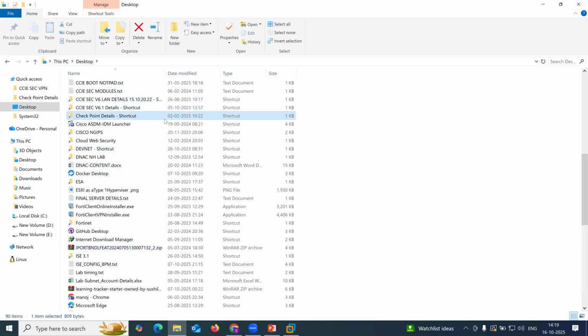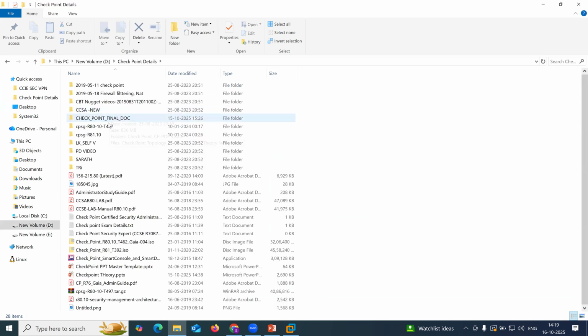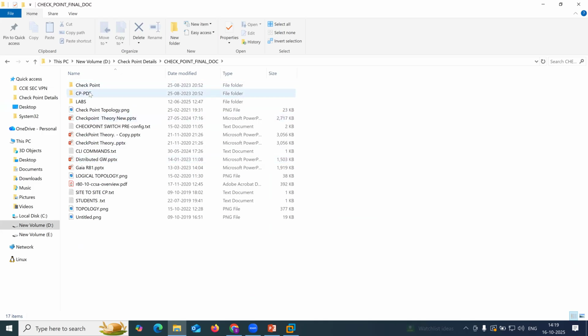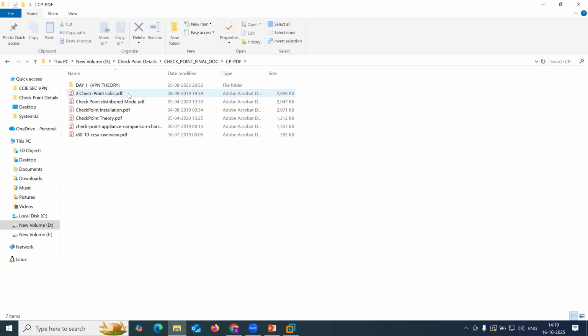Let me check if I have created a document on it. Yeah, checkpoint installation, I have created a document. I'm sharing it with you guys. Distributed mode deployment also I have created. Checkpoint theory. Guys, download all these PDFs and upload them in your group.